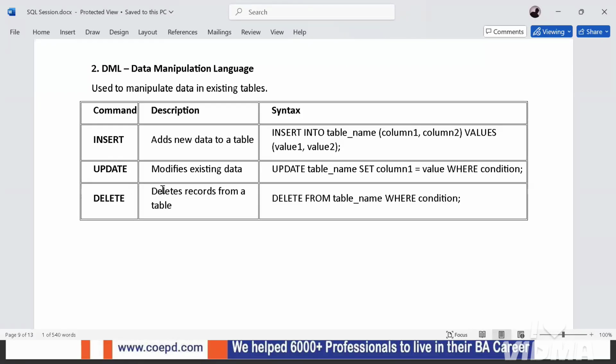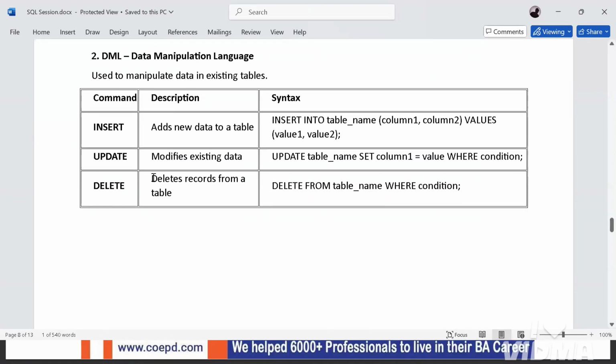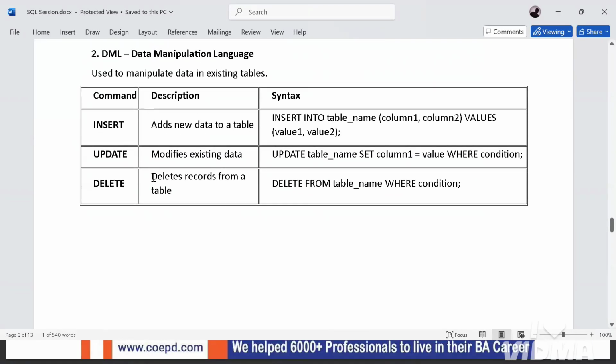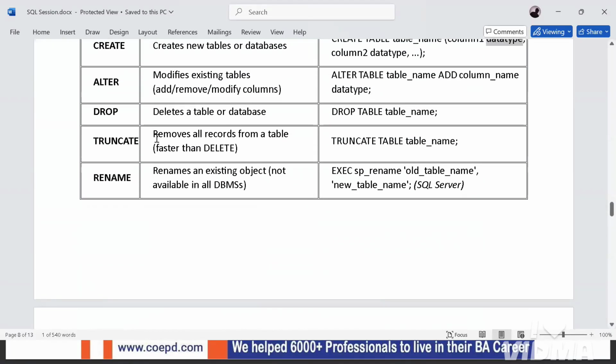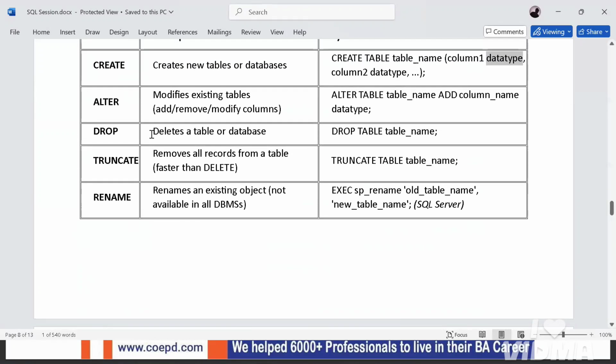So the main difference between delete, drop, and truncate is: delete is used to remove records, meaning an entire row from a table, whereas truncate is used to remove all the records from the table at a time, but the table won't get deleted. The table structure won't get deleted. Again, we can insert data. Whereas drop is used to delete the whole table itself. The whole structure of the table will get deleted.